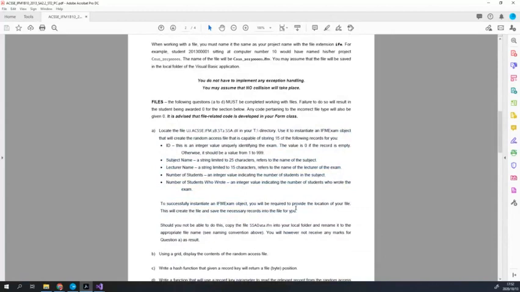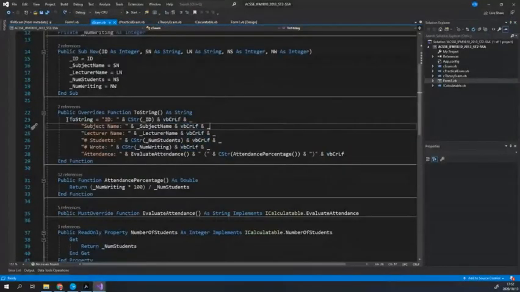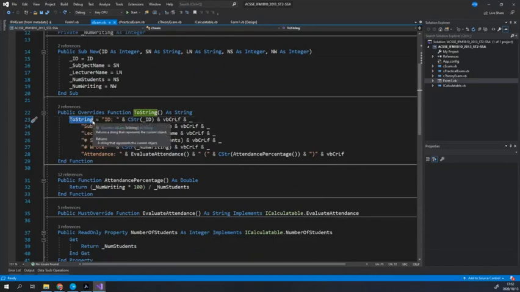I think we missed the right return on function ToString. So you see the name of the function itself. If you call a variable the name of the function and assign it a value, then that represents a return.